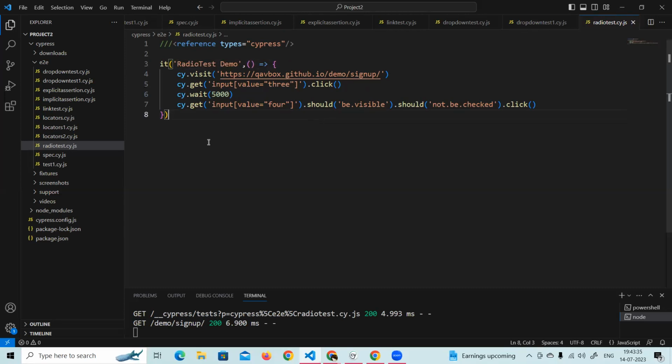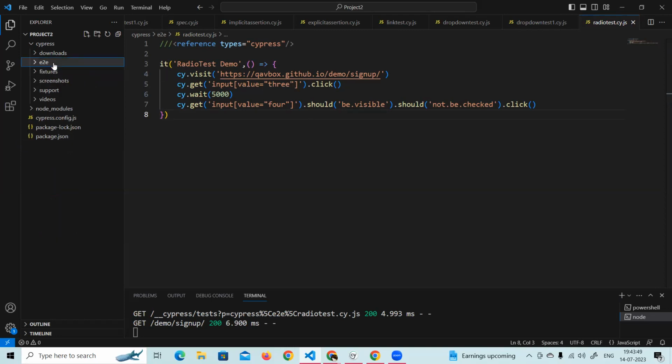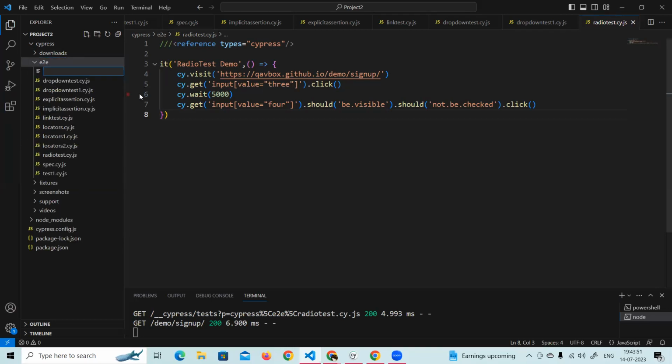Right. So same way, we can validate the checkbox also. So for checkbox, I'll quickly show you so that you can try and take a short break. I'll create a new test. Let's say checkbox. This is checkbox. Excuse me. Checkbox test dot cy dot js.